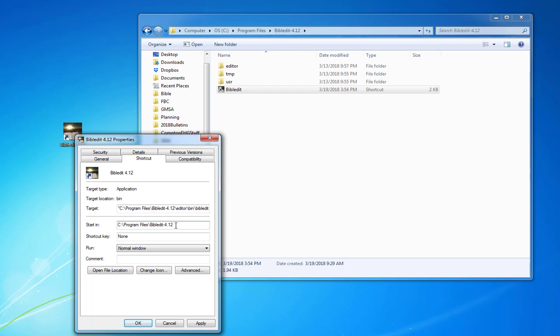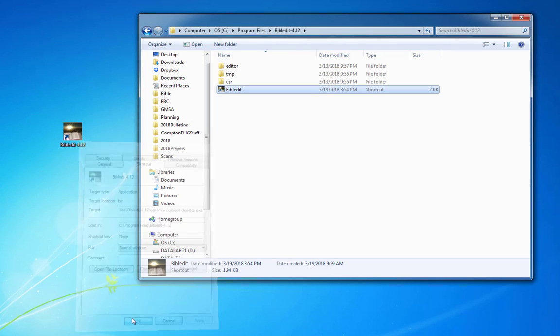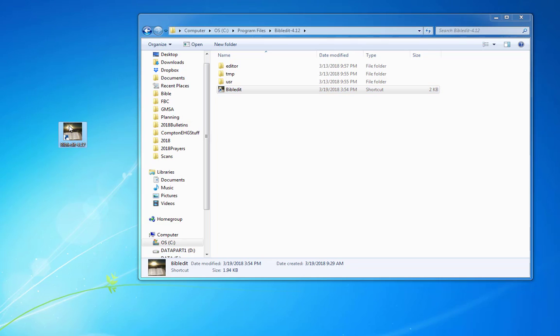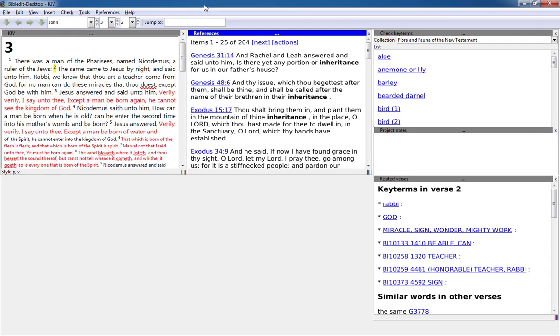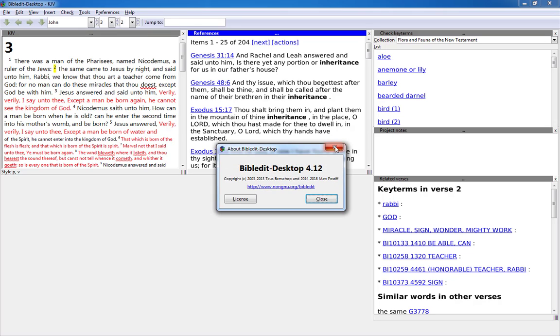Now the reason I do that is sometimes I'll find shortcuts where somebody's running version 4.12 but they have 4.10 here, and that can confuse Bibledit because of the different versions of the libraries and code and stuff. So I want to make sure that that is the right place. So I'll just hit apply and hit OK, and then if I double click that, I'm hoping that it will open. You saw it momentarily there on the screen. It jumped over to another screen here, so I'm going to bring that back over here, and here we have it. And let's look at the About box, and there's version 4.12.